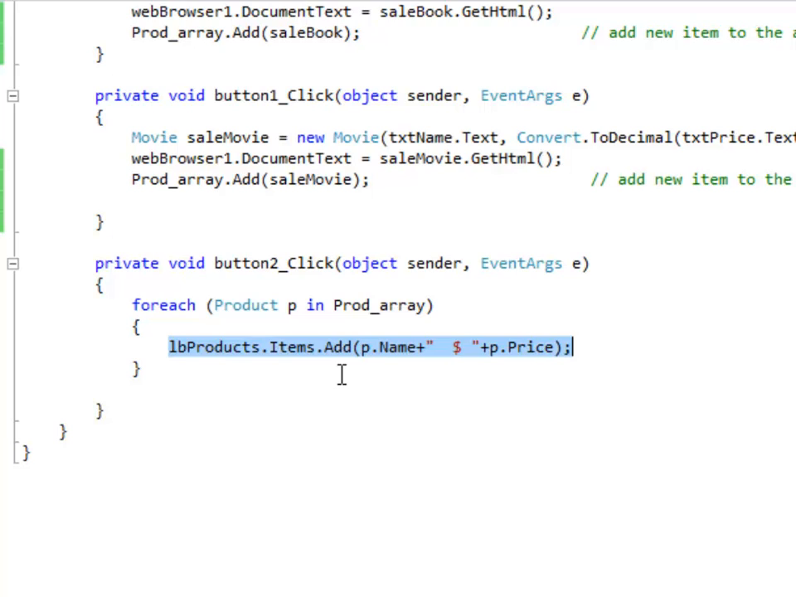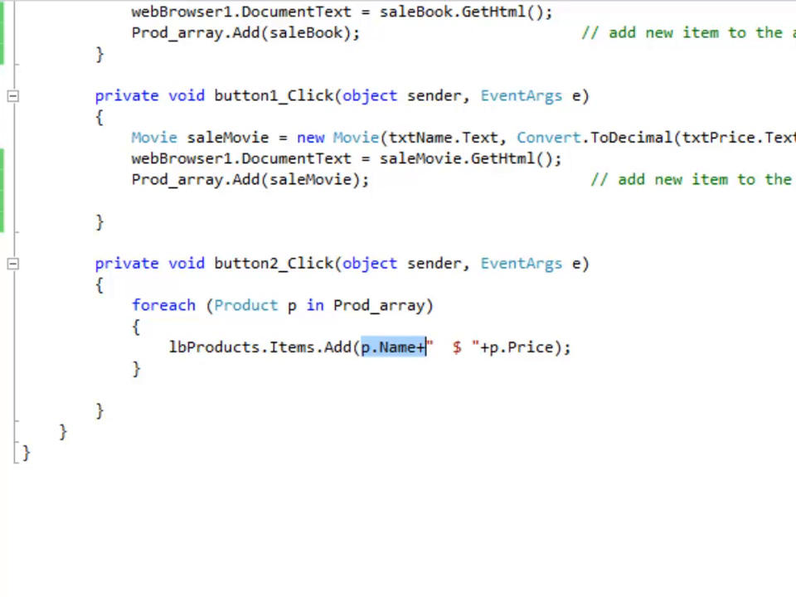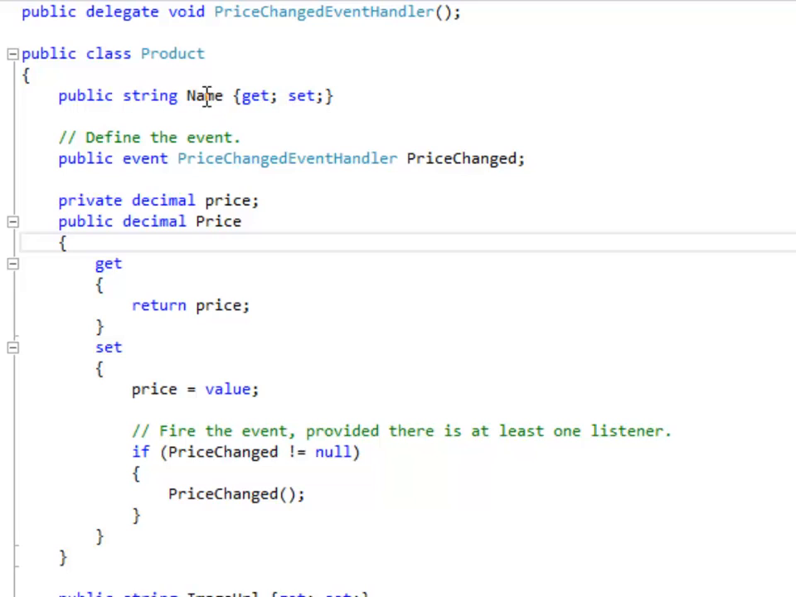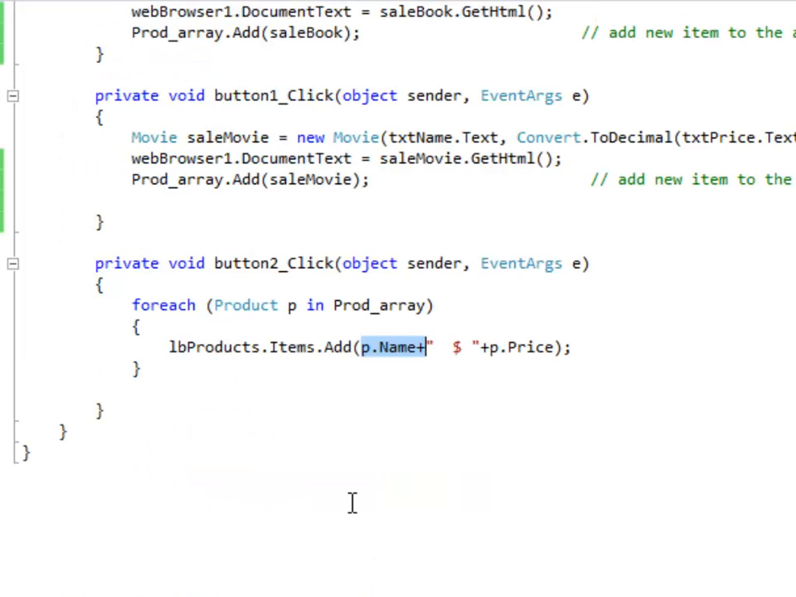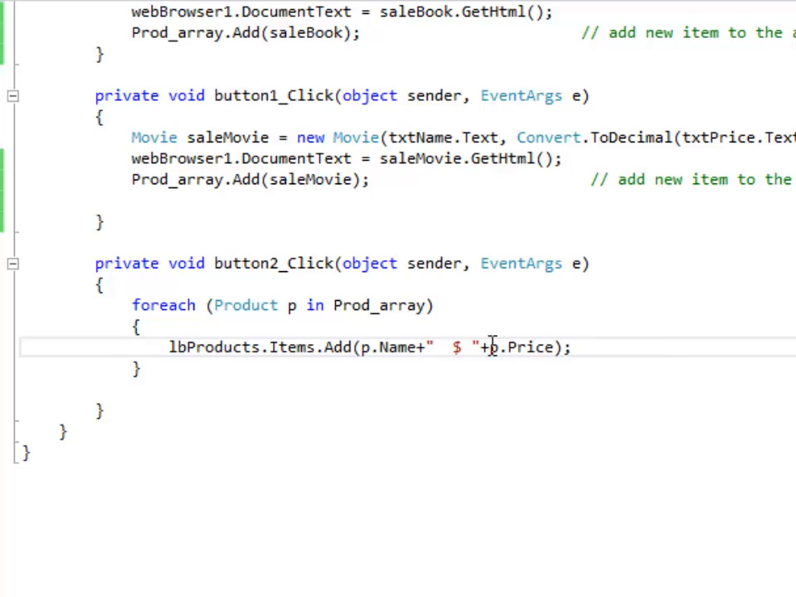I'm just going to print out the name of the object. And so in my product things, there's a name object, and I have built-in gets, and same with price. There's a set get accessor functions. So I can just say p.name and p.price. I'm going to do a little formatting in here. I'm going to add in a couple spaces and a $ sign before I print off the price. But I'm just going to display the name and the price.